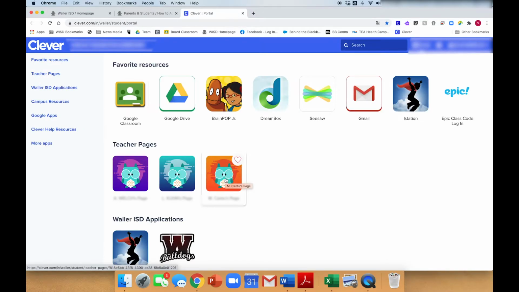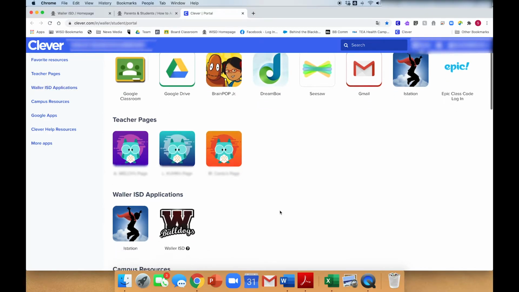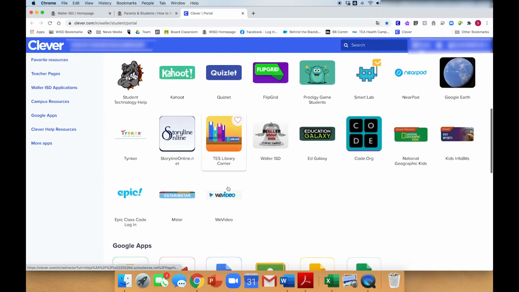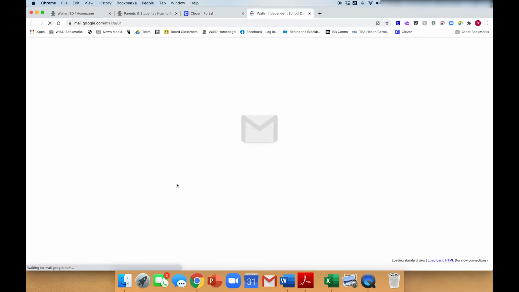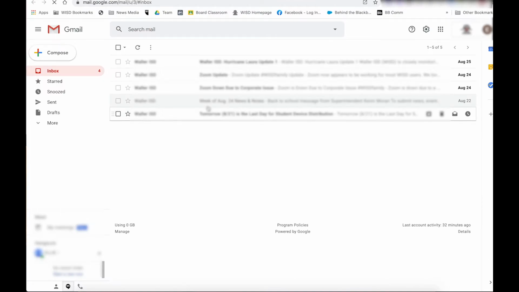Once you are logged into Clever, scroll down to the heading Google Apps. Then click on the Gmail icon. A new tab will open with your child's Waller ISD email.